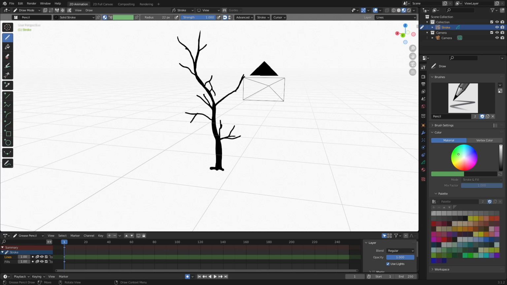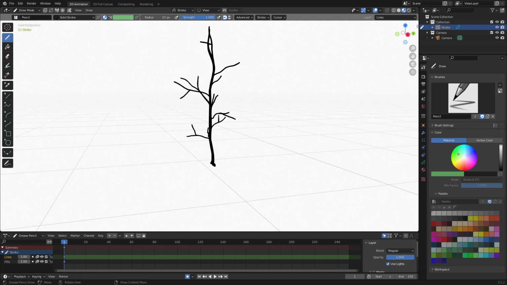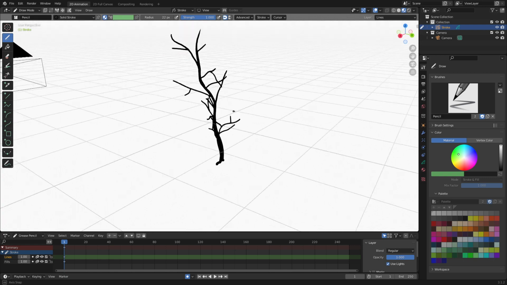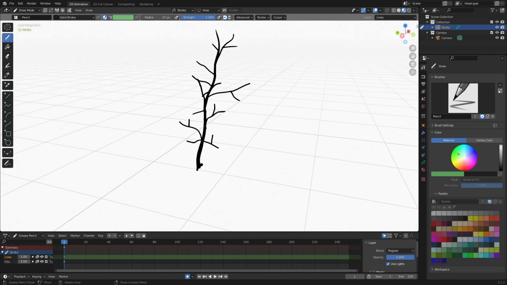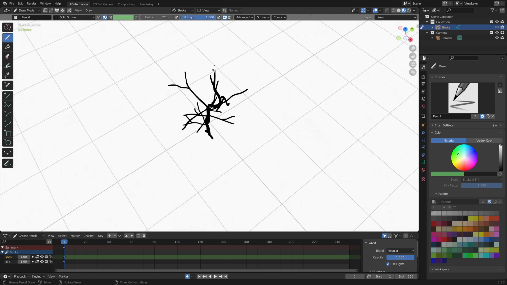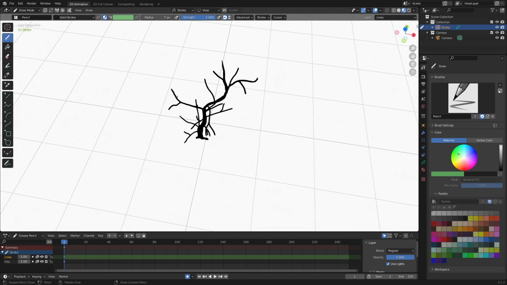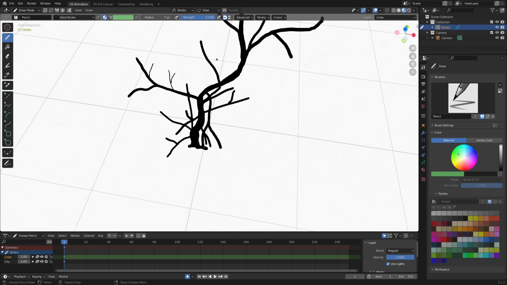Let's get another one over here. Okay, it's starting to come together. Okay, let's reduce the size to a bit thinner, so we can do some thinner branches. You might need to zoom in a bit. That one was hanging off a bit, but I'm going to leave it.